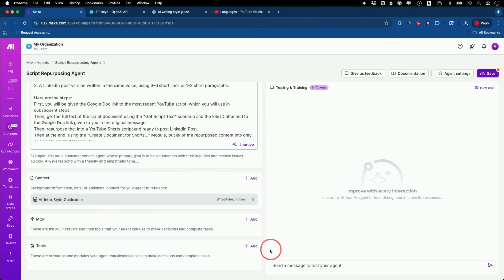So with tools, you have two options. I'm going to press add here. You could add modules or scenarios. Now, this is really interesting because modules could be simple individual actions. And I have an example for you to see, but if you want one action to be done, a module is going to be able to do that, connect to one tool and one action.